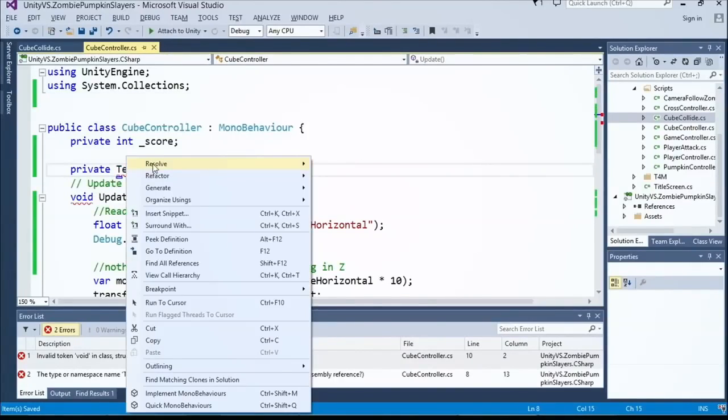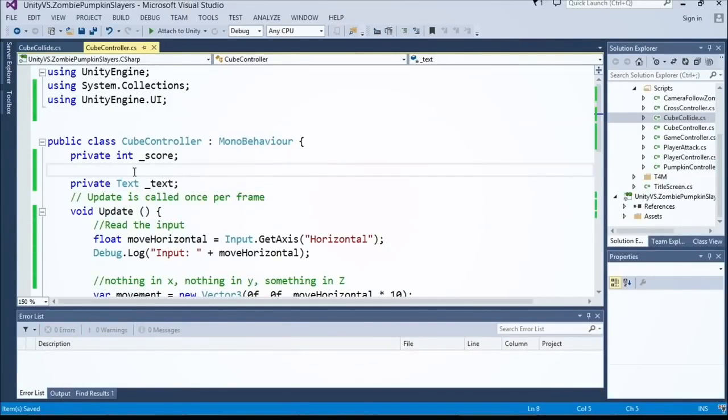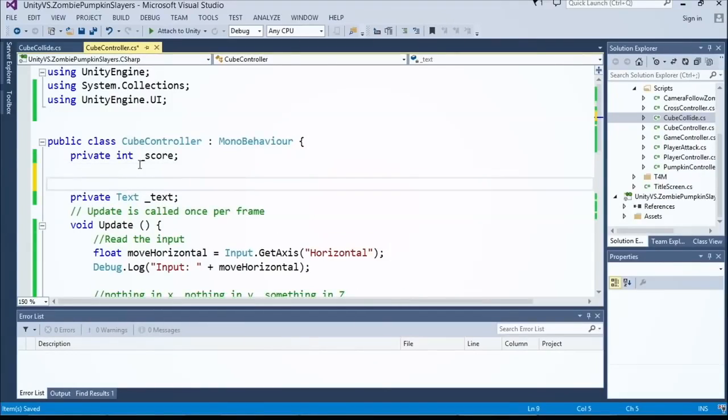So if I right-click on it, I can just resolve the reference. It exists in this namespace, UnityEngine.UI. It's one of the nice things about using Visual Studio. Oh, I love it. So we have this element right here. Now, this is just a private variable. How do we set it? Well, we can search for it when this game object starts up.